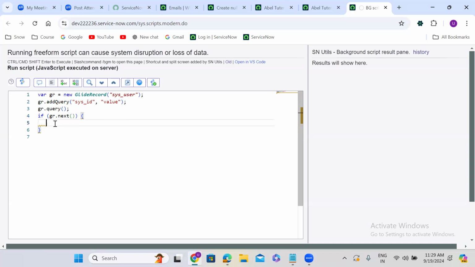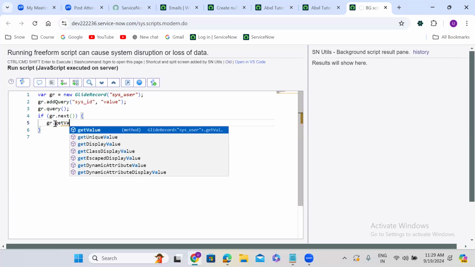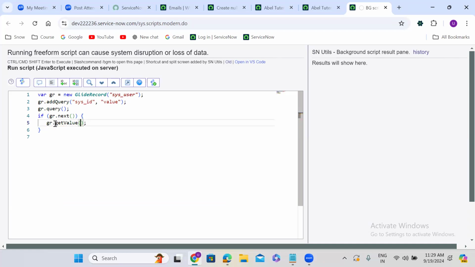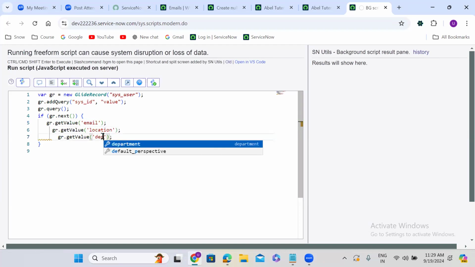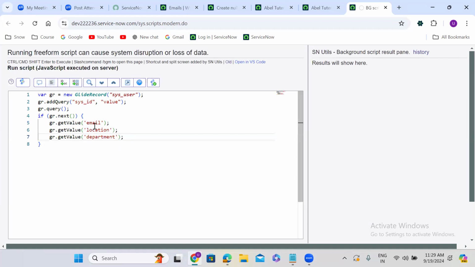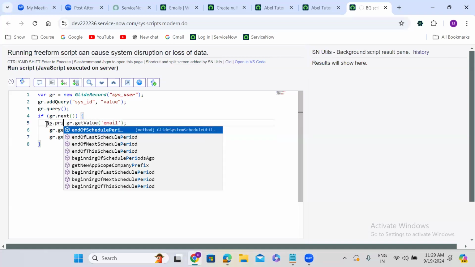So I want caller email, caller location, caller department. These three values I am getting, I want to print those. Here's dot print.